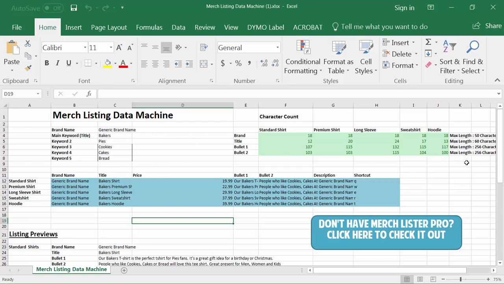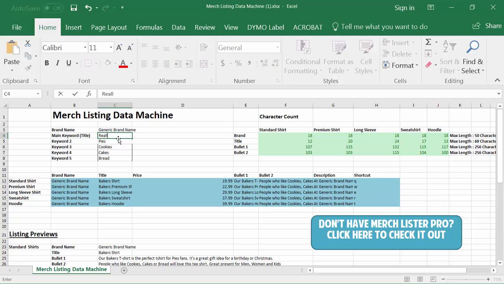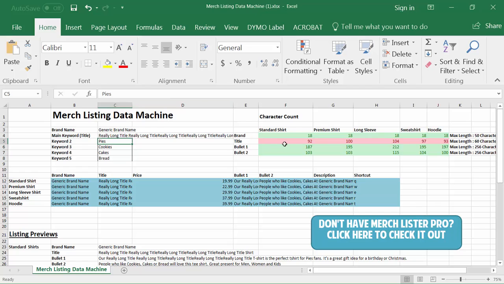So over here is your character counter. What that's going to do is make sure that the characters for all of the brand, the title, and bullet points stay short enough to where they're still allowed. So let's say that you made your baker like this shirt. Let's go really long title, and we're just going to copy that and paste it a few times to make it too long. Okay. All right. So you'll notice that the title now is really long.